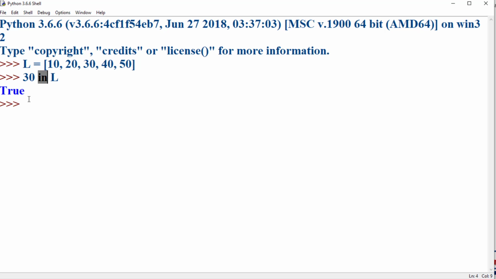The in operator returns a true value if the element is present in the collection data structure. Here 30 is present in the list L, so it is returning a true value. Now I would like to check whether the element 50 is present in the list or not, so you can use the statement 50 in L. Of course, 50 is present in the list L, so again it returns true. Now I would like to check whether the element 100 is present in the list, so you can use 100 in L. As the element 100 is not present in the list L, it returns false. That is how you can use the in operator to check the presence or absence of an element in the list. Similarly, you can use the not in operator also.